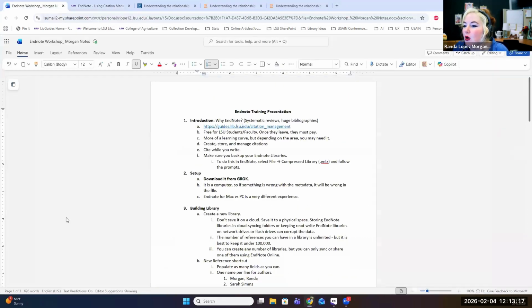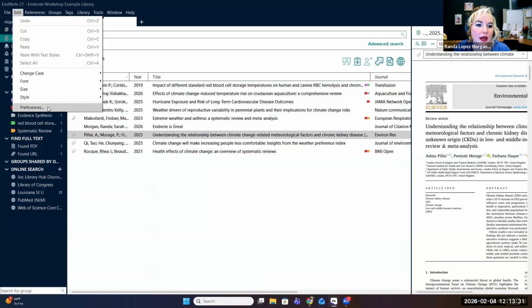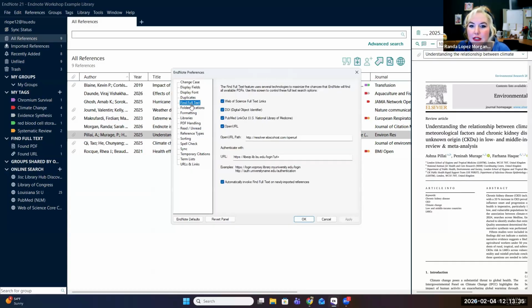Now, if we do not own the full text of this, it doesn't matter how much you do this, we're not going to find it. But this is great for setting up your EndNote library. So we're going to go to Edit, Preferences, and then you're going to go to Find Full Text.